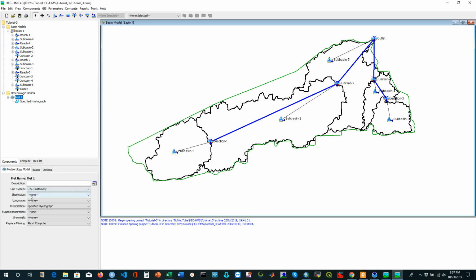Unit is US customary, shortwave. If you use any evapotranspiration method like the Penman-Monteith method, you have to provide information like shortwave, longwave, solar angle, and then the location of your meridian and other things. I'll show all the steps in the complex model. If you are able to run this model and calibrate it, then I'll show you the most complex model.